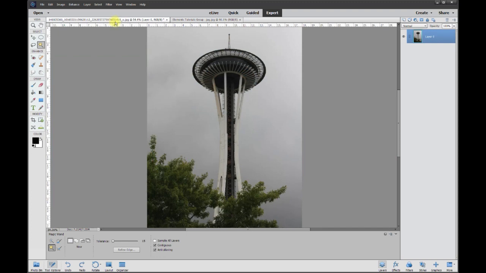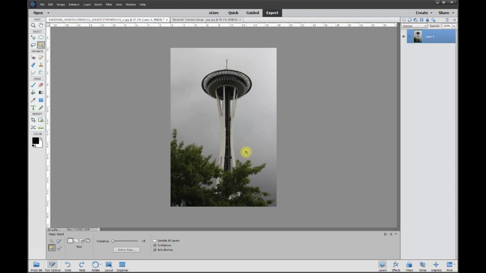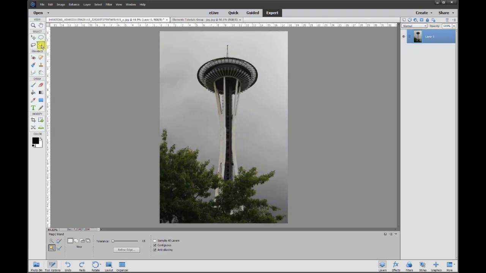Today's poster has the Seattle Space Needle, and they want to change the background here. So that shouldn't be too hard using the magic tool. You want to set it to a low tolerance. Here we set it at 15% down here.